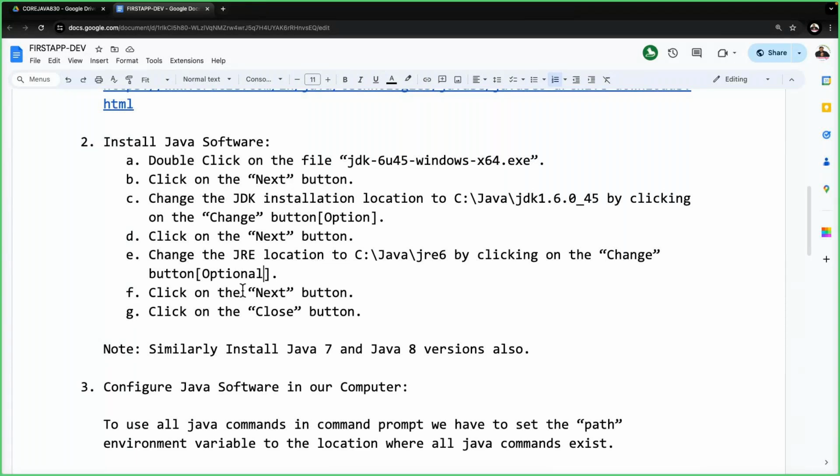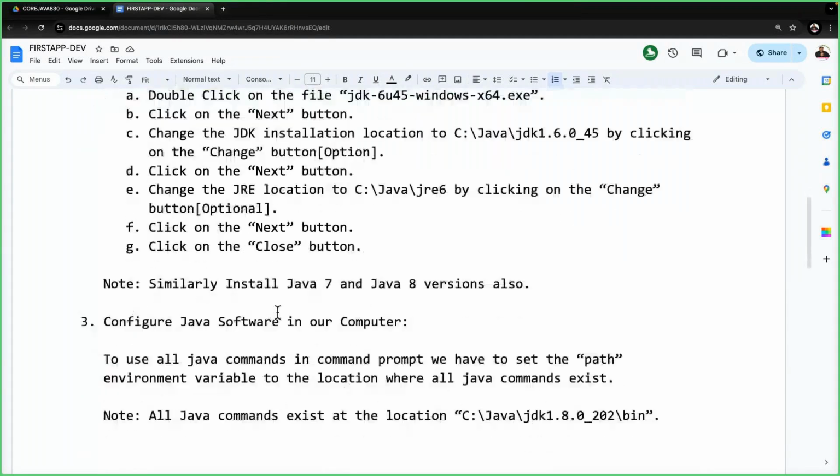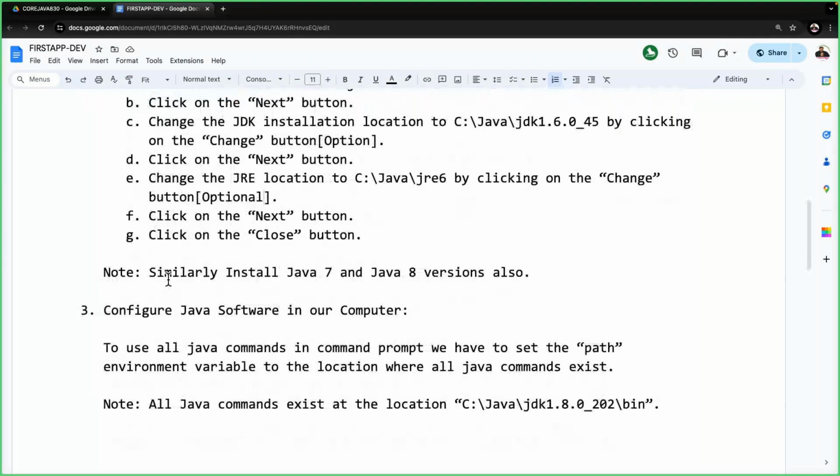After that, next button and close button. Finally, we are going to install it. Similarly, we can install Java 7 and Java 8 versions.